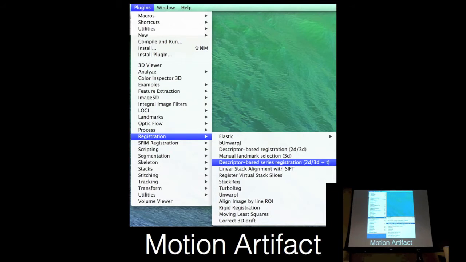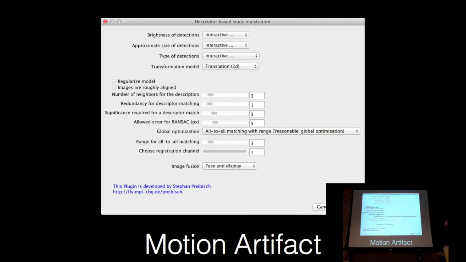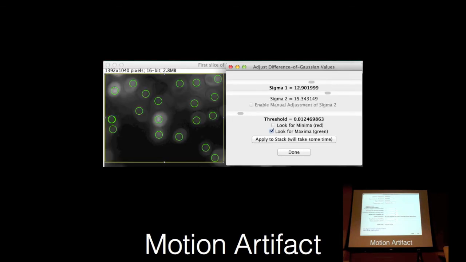I think one of the best ones here is the descriptor-based series registration. I could literally give a lecture for probably 45 minutes about how this algorithm works and why it works really well compared to other approaches. I don't really have time to do that, but the plugin has this nice interactive feature in which you can set most of the important parameters interactively.